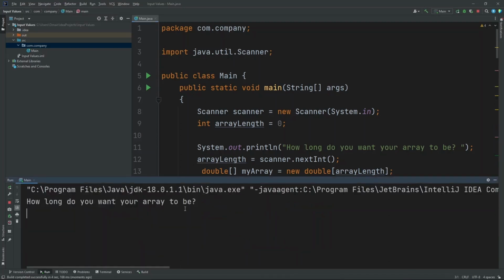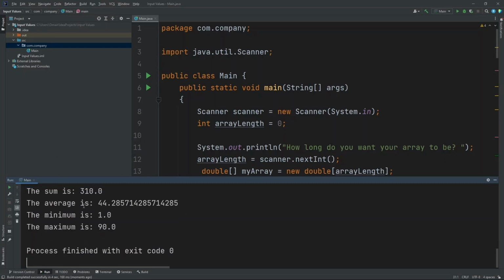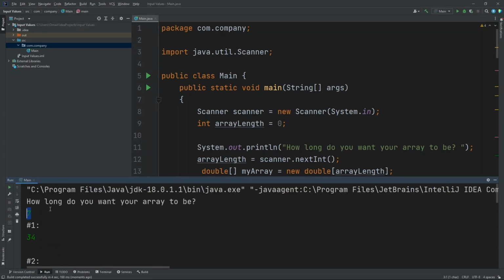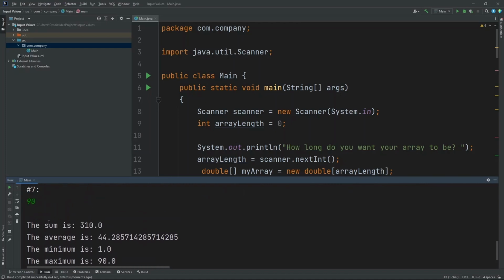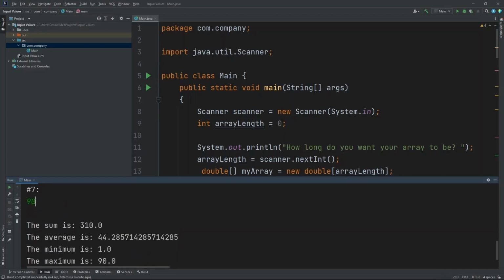So how long do you want it to be? So let's do 7. I got number 1, so 34, 2, 76, 39, 12, 1, and 90. So it only does it 7 times because I put in 7 here. And my sum is 310. Average, 44.2. The minimum is 1. The maximum is 90. You can go up and check that is true. The minimum, and this is the maximum.